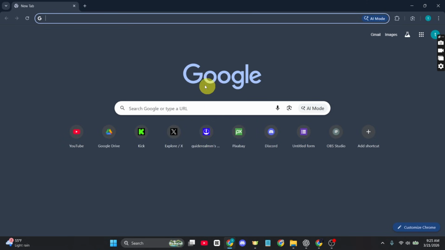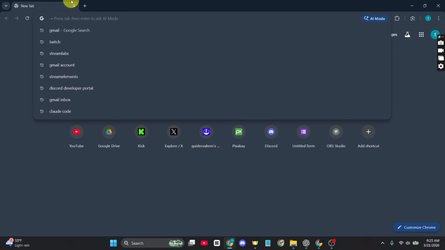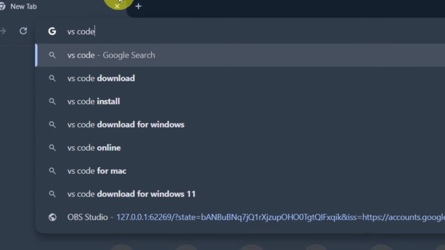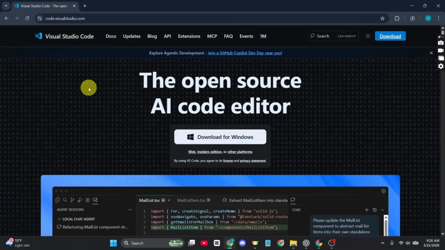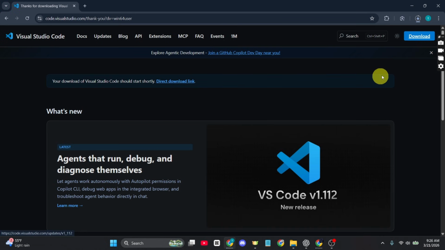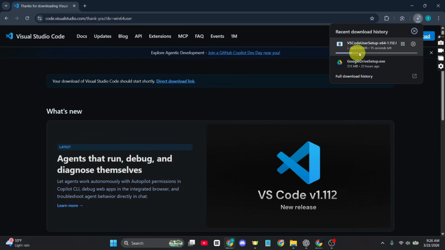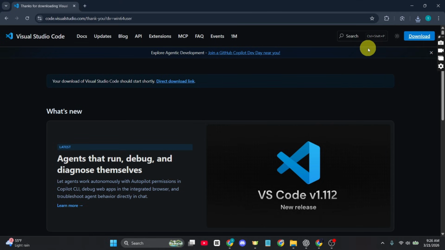prefer. And once your browser is open, go to the search bar and just search for VS Code and hit enter. And just open the first official link, which is Visual Studio Code, and click on it. And just click on download for Windows. And as you can see, our download has been successfully started. And it is 126 MB, and you may need to wait some time depending on your system and your internet connection. And once the download is complete, go ahead and open the file by just clicking on it.